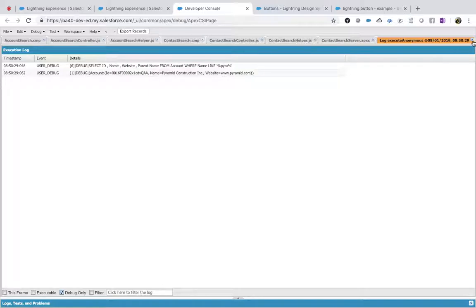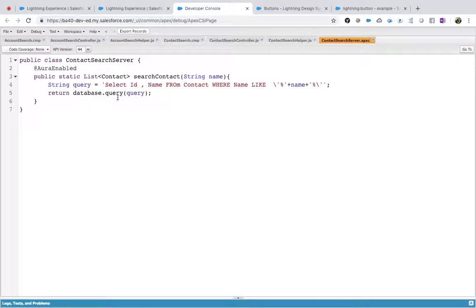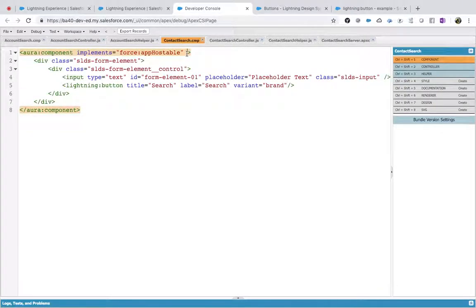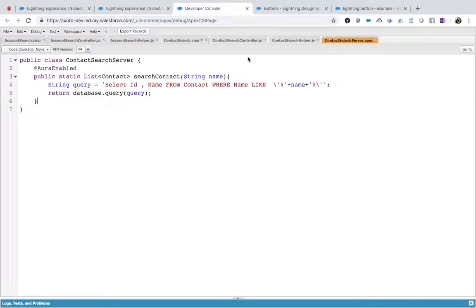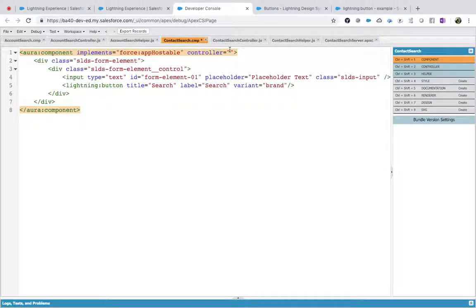So now the question is that we have a class ready, we have a method ready. Now first I need to call that class inside my component. I need to call my server class inside my component. Server class name is ContactSearchController. Okay, I call. Now I need to create a method for this button. What is the event we have here? It is onclick, right?